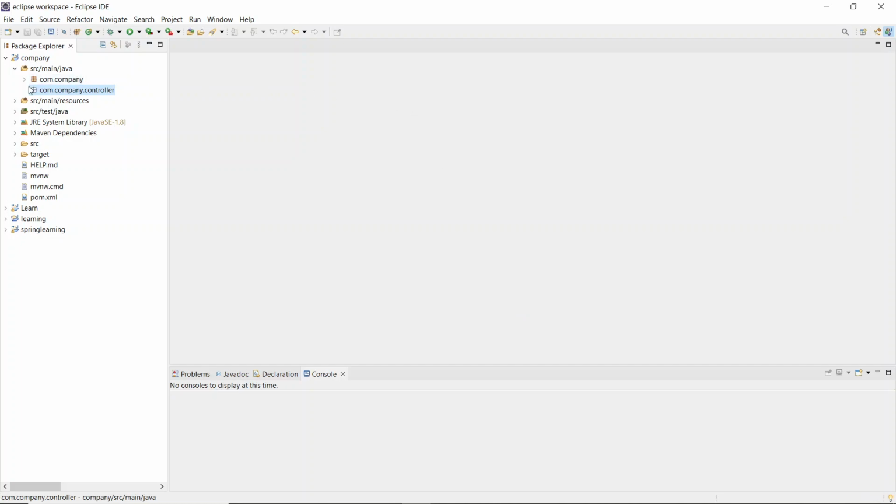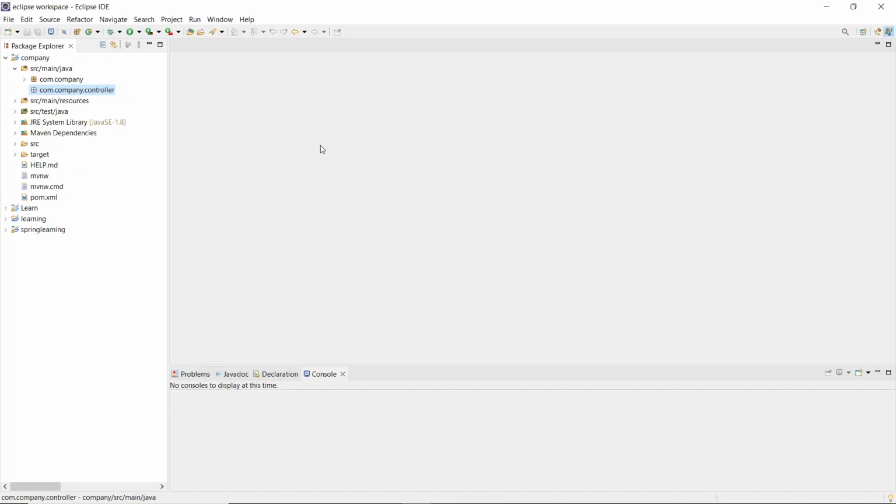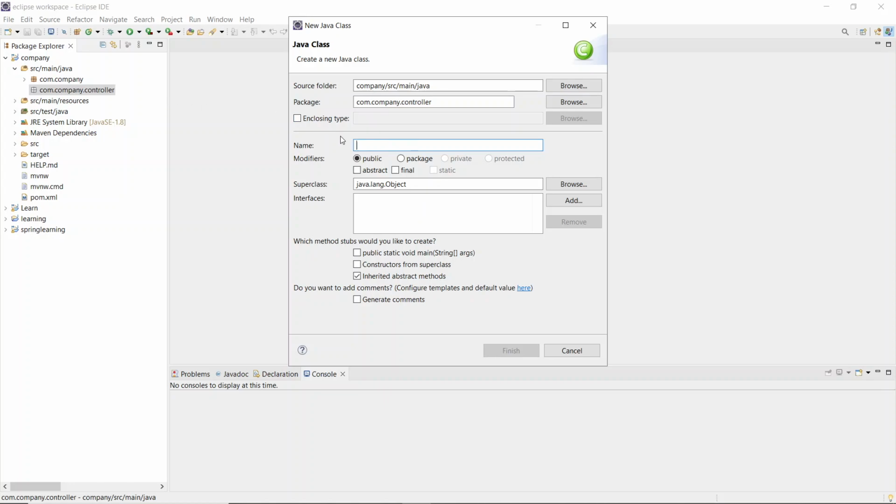As you can see, a new package has been created inside our source main Java. Now I'll click the right button and go for new and class. Inside this package I'm creating a new class. And one more thing, when you're creating a Java class file, the first letter has to be a capital letter. Remember this, okay?